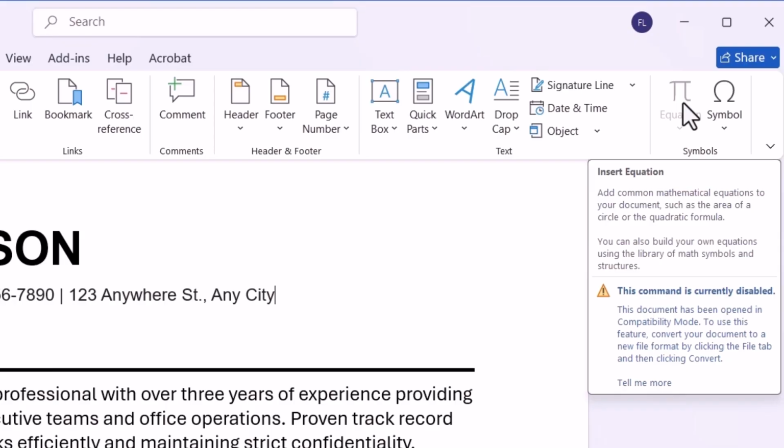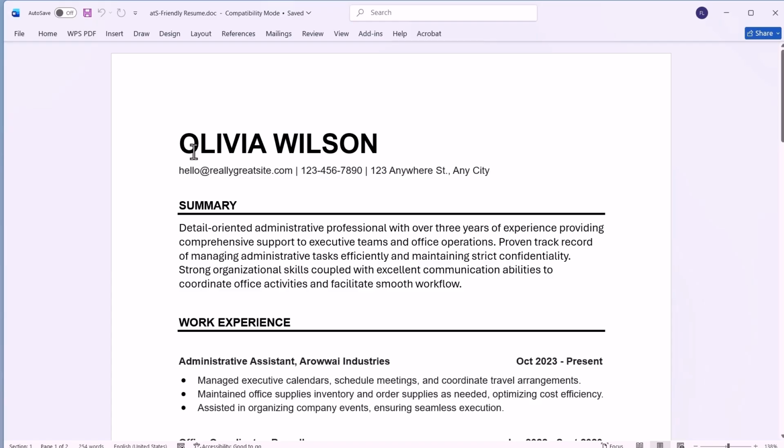Now let's get started. If the equation editor is disabled in your Word document and you see the message "this command is currently disabled," it usually means the file was created in an older version of Microsoft Word. So first, open the Word document where the equation editor isn't working.